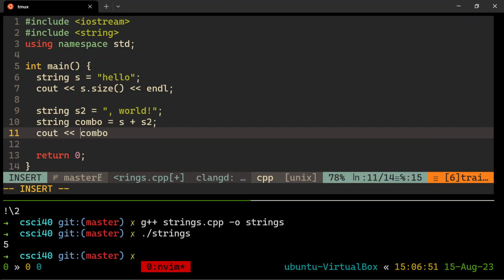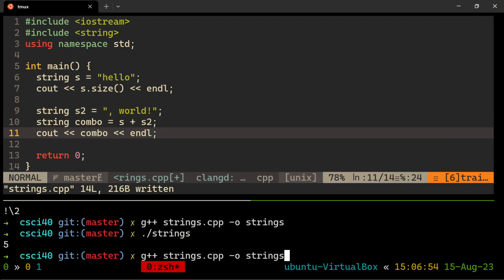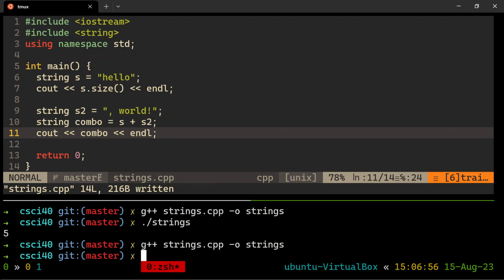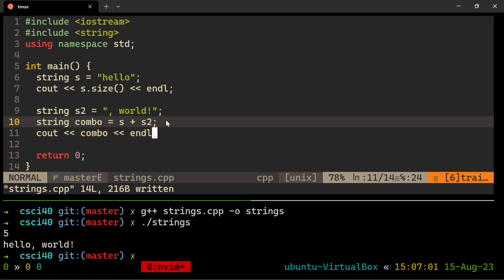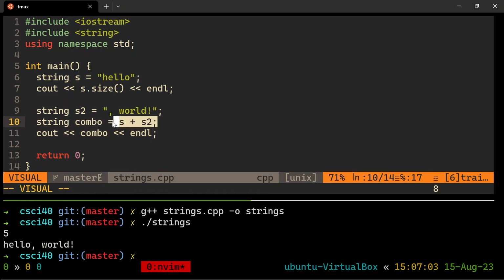Print that. I get my hello comma space world. Built up a bigger string with both of those characters just shoved right next to each other.